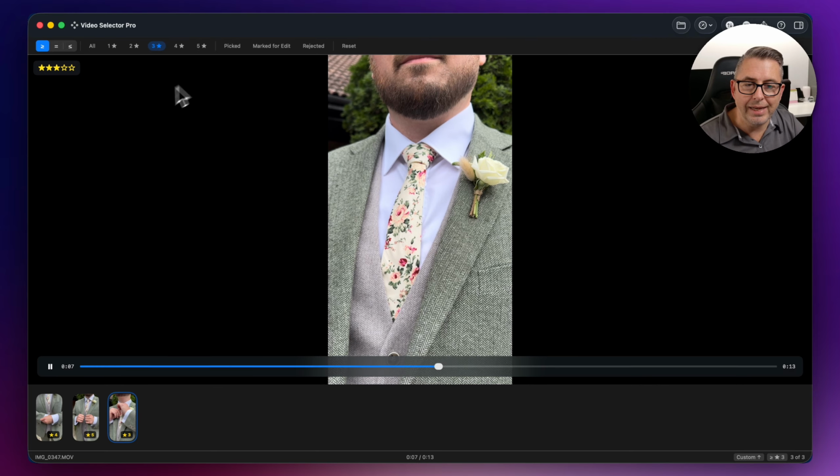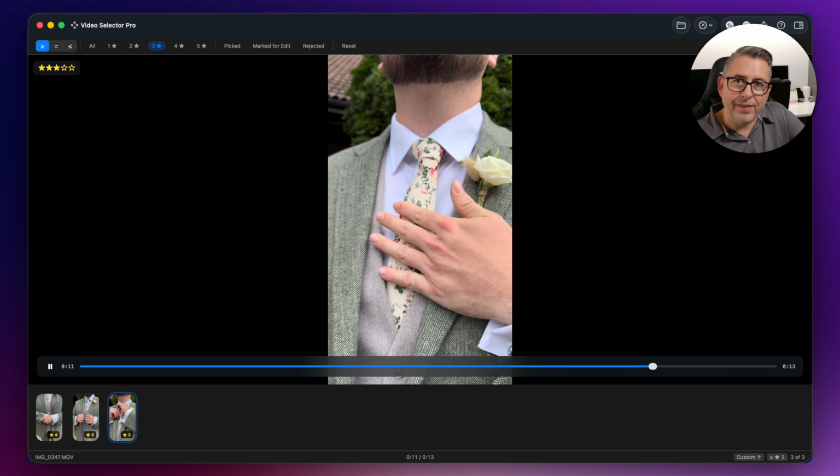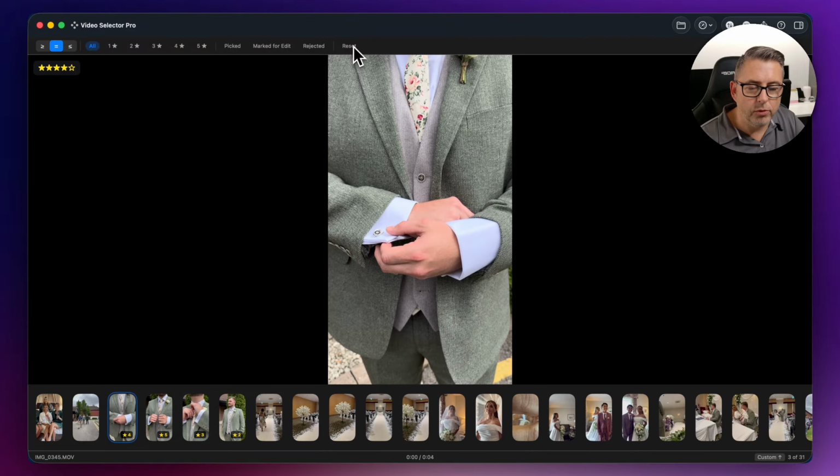So that's really handy if you are selecting maybe a 4 and a 5, and those are the clips you're going to deliver to your client. That's one way of being able to filter them down. So I'm just going to pause that there. Let's now reset that and get back to where we were.